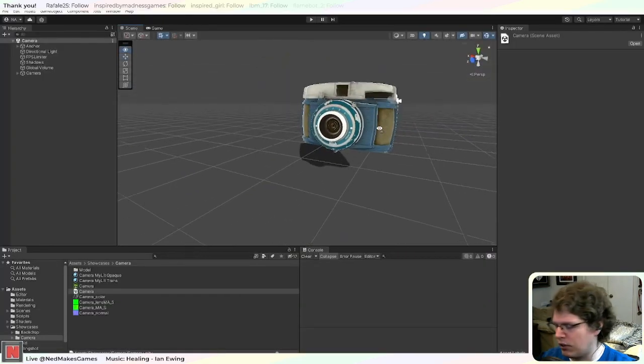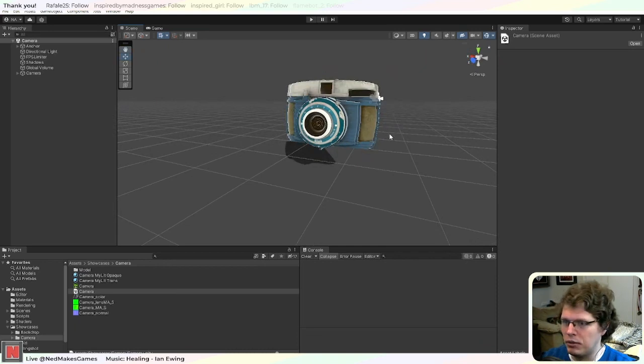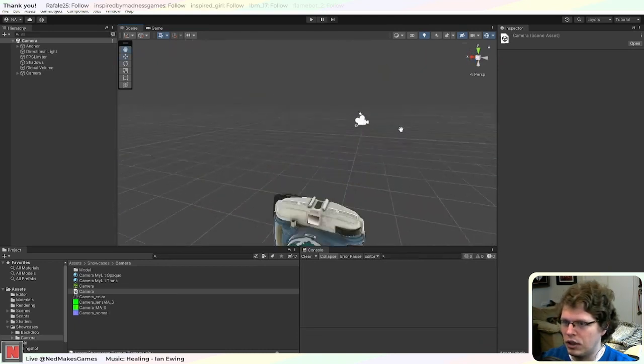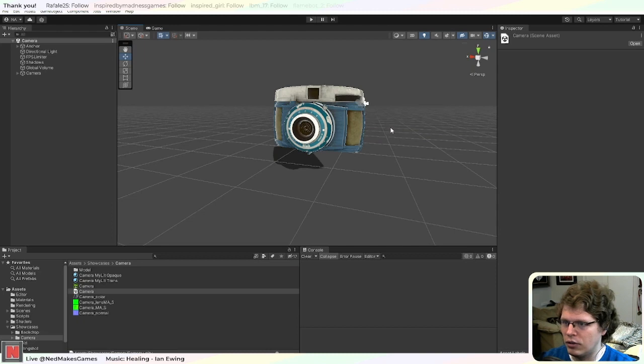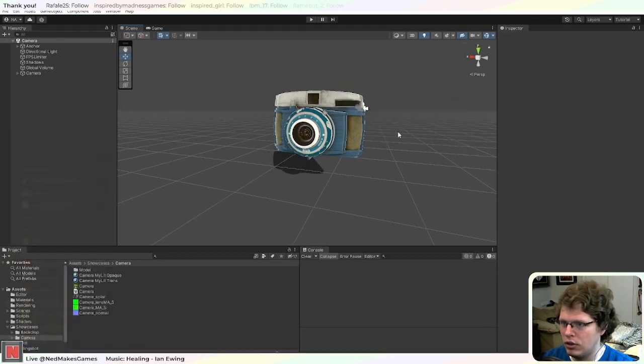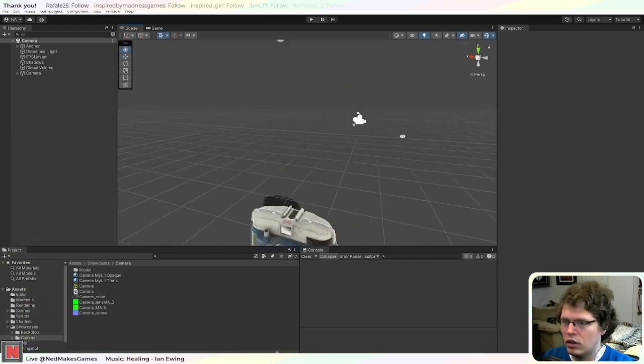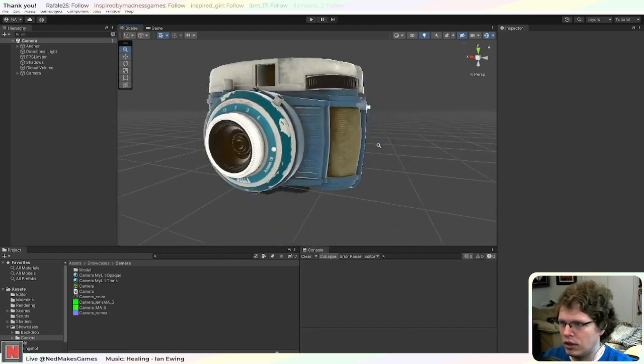Well, this is actually the custom shader, but it's pretty much a recreation of the lit shader. If I can get it to zoom in, I always forget the keybind. Oops. Alt right click. There we go.